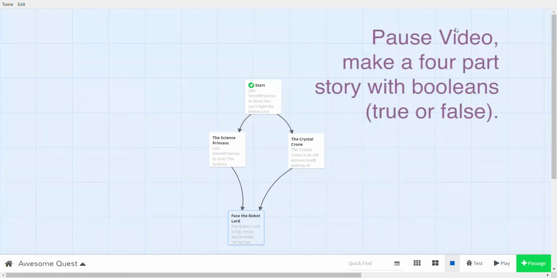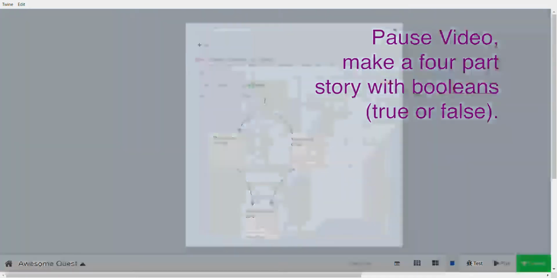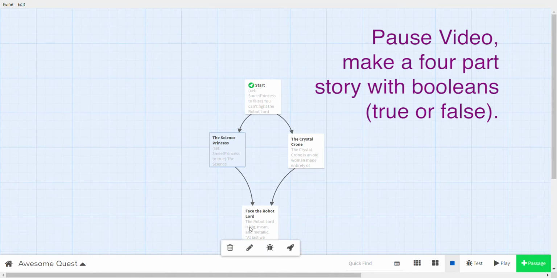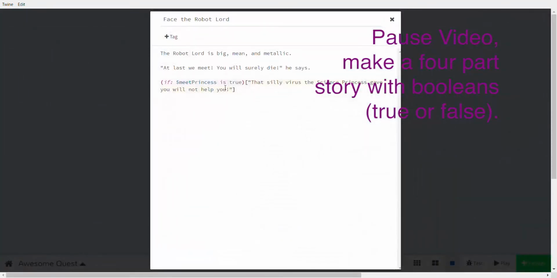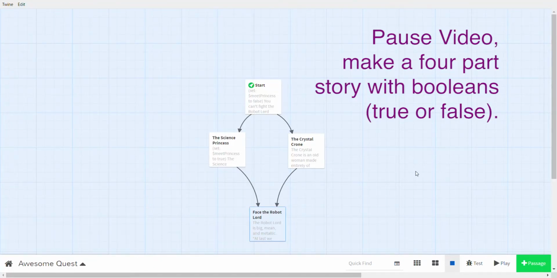Now, I want you to pause. I want you to make a 4-part story like this. It has the same structure. And I want you to do a set for a variable. On one side it becomes true, on the other side it stays false. And in the end, if it's true, something happens. So go ahead and take a moment to do that. Don't worry, you can rewatch this video if you get stuck.